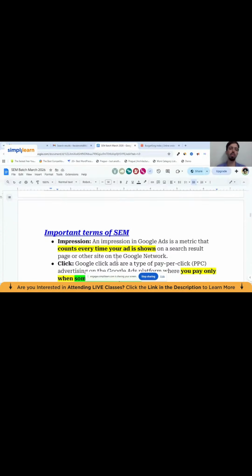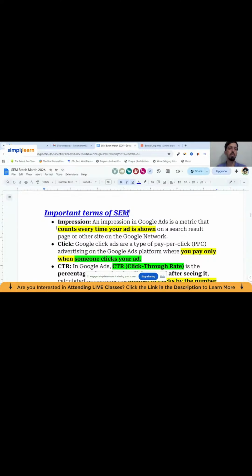Very important topics. In terms of search engine marketing, we will not call it by its full form, we'll just simply call it SEM. So first is impression. What do you mean by impression?